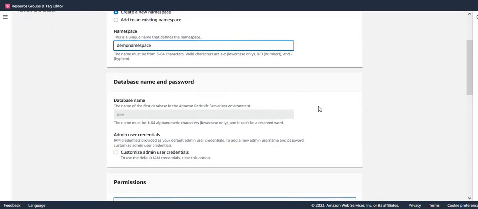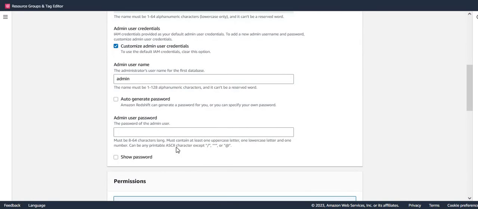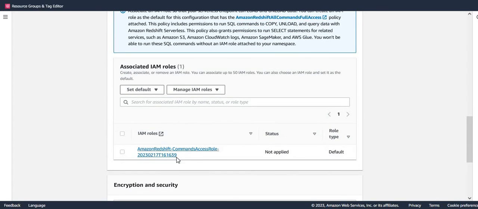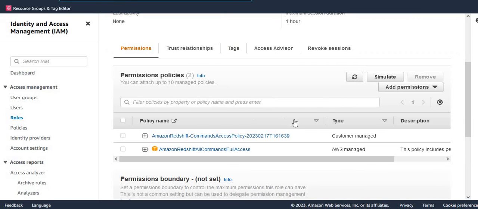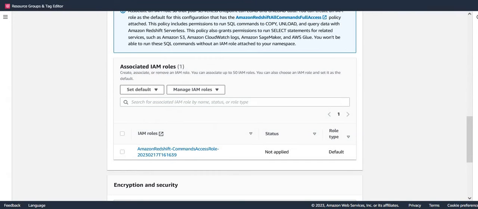Then I can provide my credential information, so let's give a password here. And then in permissions, I can provide an IAM role. I already have an IAM role, a default IAM role which I created earlier, already configured over here. If I show you this IAM role, this is how it was configured. The most important thing here is the trust relationship. You can see that other than Redshift, I also have Redshift Serverless. This is very important if you want to use it with serverless.